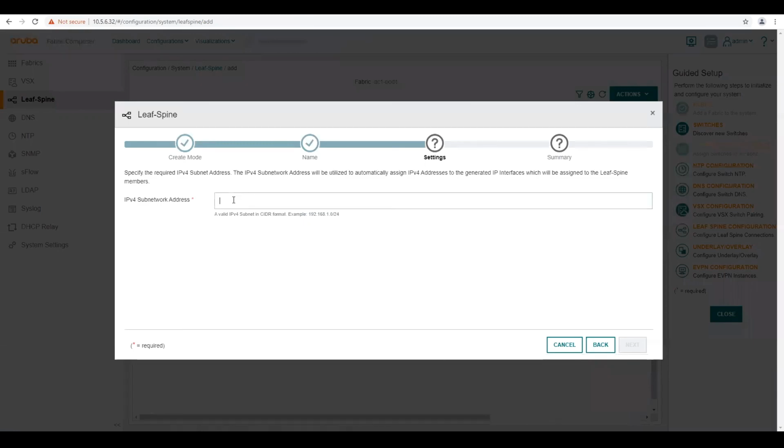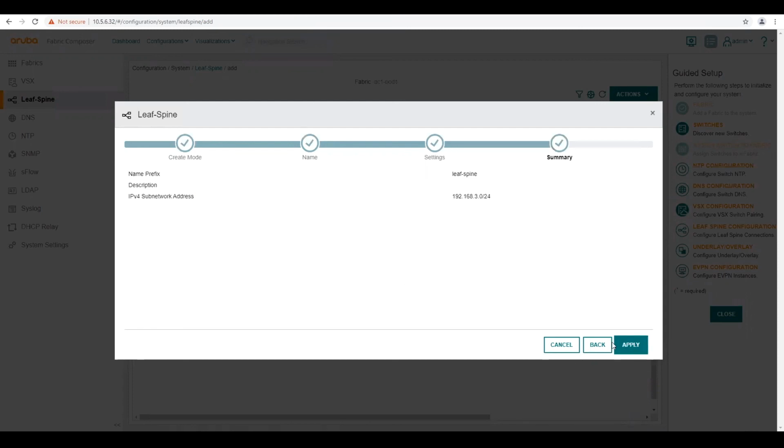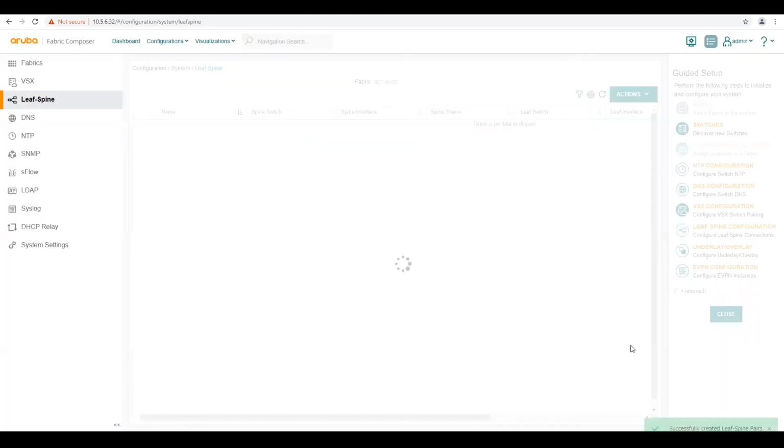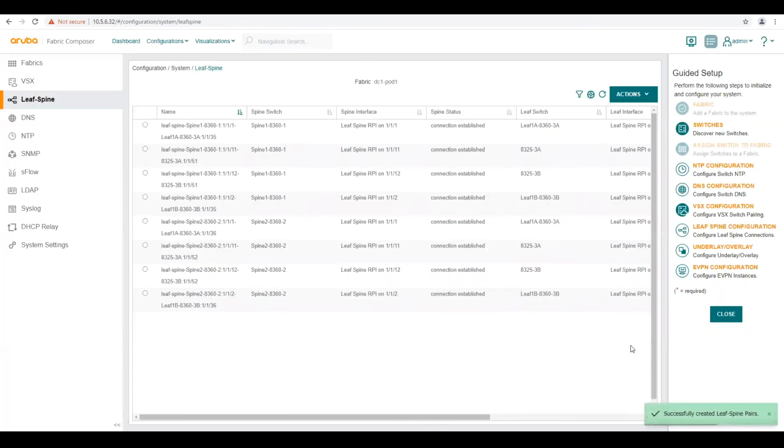I need to give it an address block to use. And I'll give it a /24 to take its addressing from. And then again, a summary, and I'm going to select apply. And now that is going off and busily configuring. It's done it already. So you can imagine now how quick that was. It just configured every point-to-point link with a subnet and the appropriate IP address at either end. And it's done it so quickly.